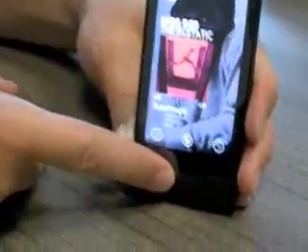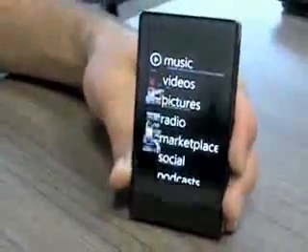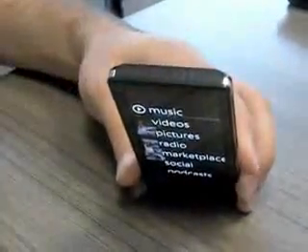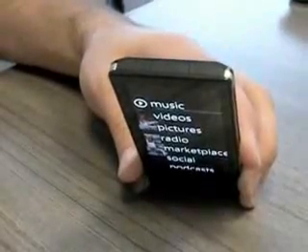There's a button down here on the very bottom that will always take you back to the home, or to flip between the two home interfaces there. And then finally, there's a little button on the top here for power. If you click it once, it'll lock the screen.